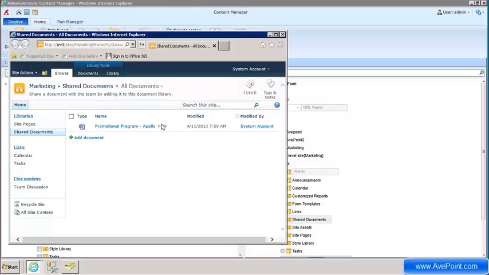Remember when we were in the first demo, part 1 of the demo, I told you that all the documents are emailed, then someone copies them into a library. So maybe this file has been copied, the promotional program underscore or dash upload. I'll close this for now.